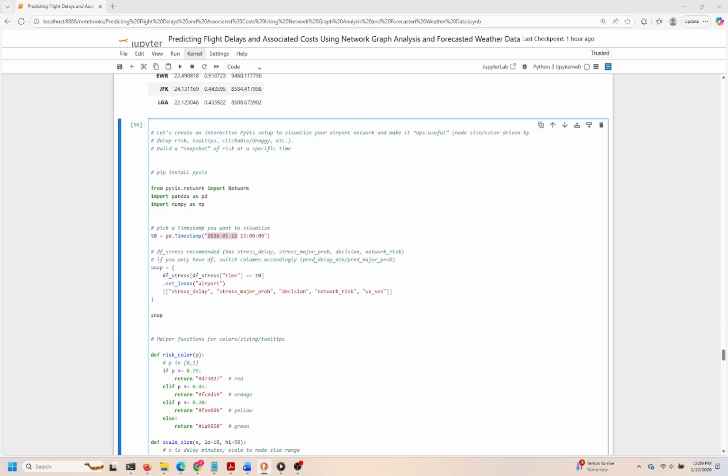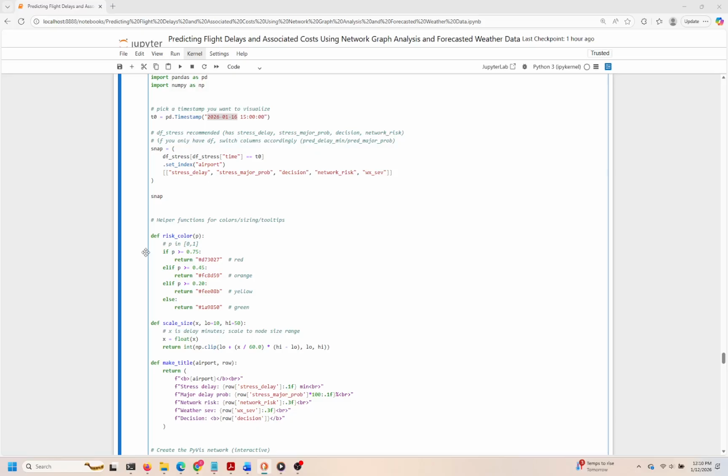Next, we define several utility functions to enhance the visualization. The function for assigning colors to nodes is crucial, as it uses a simple logic based on the probability of major delays. Higher probabilities are marked with warmer colors, indicating greater risk, while lower probabilities display cooler colors, signaling a safer environment. The size of each node corresponds to the potential stress delays, scaled appropriately for clear visual differentiation.